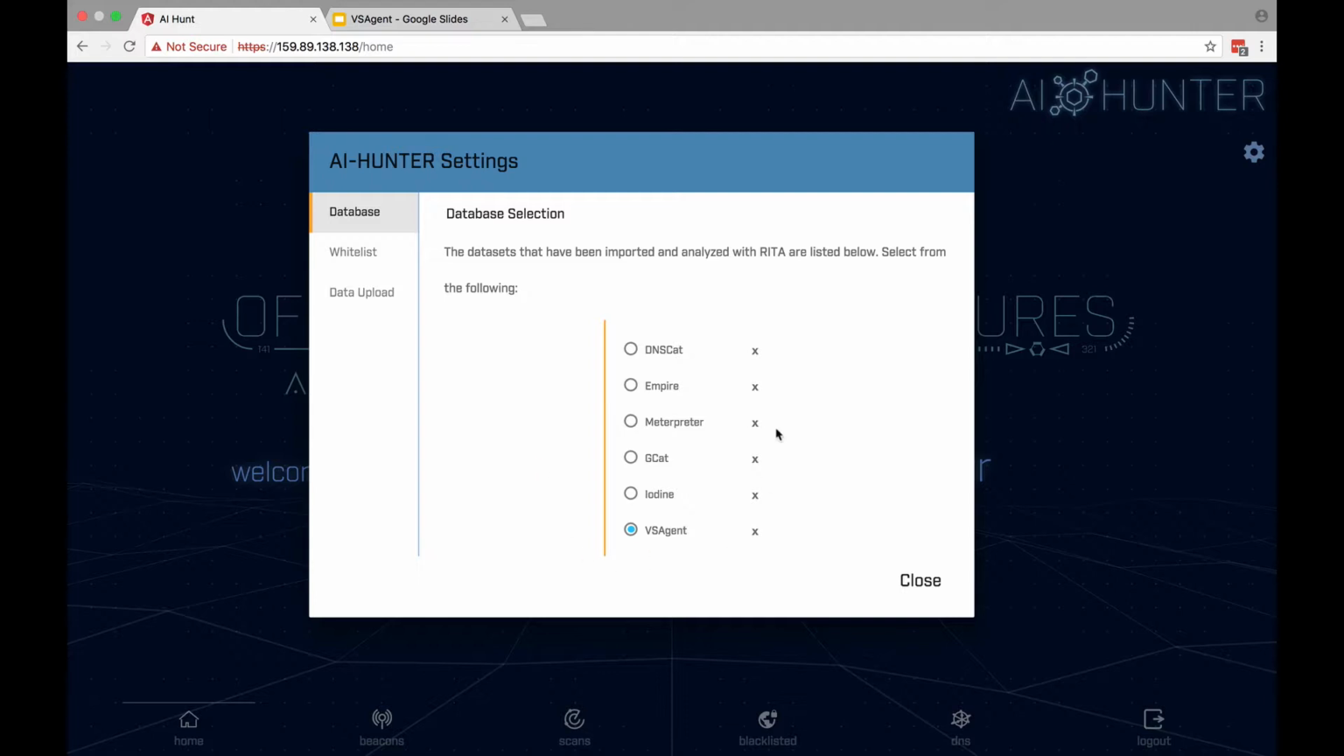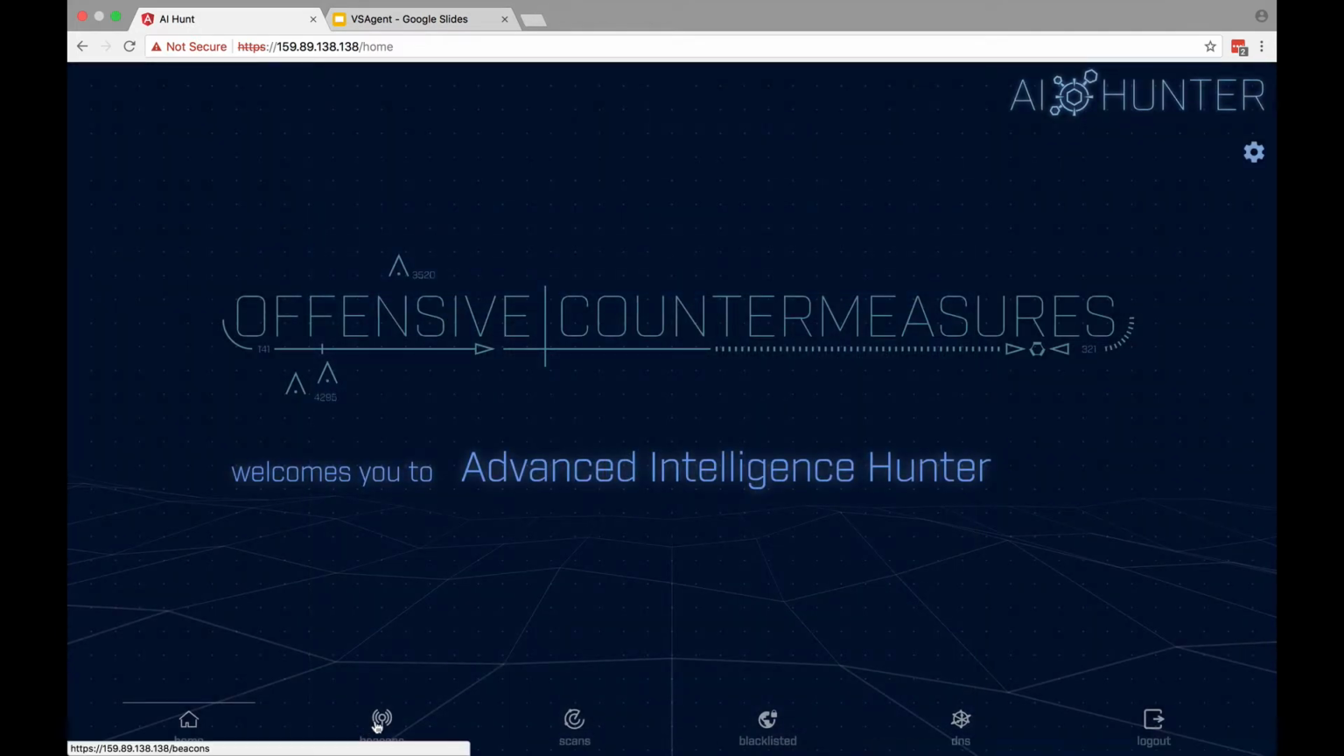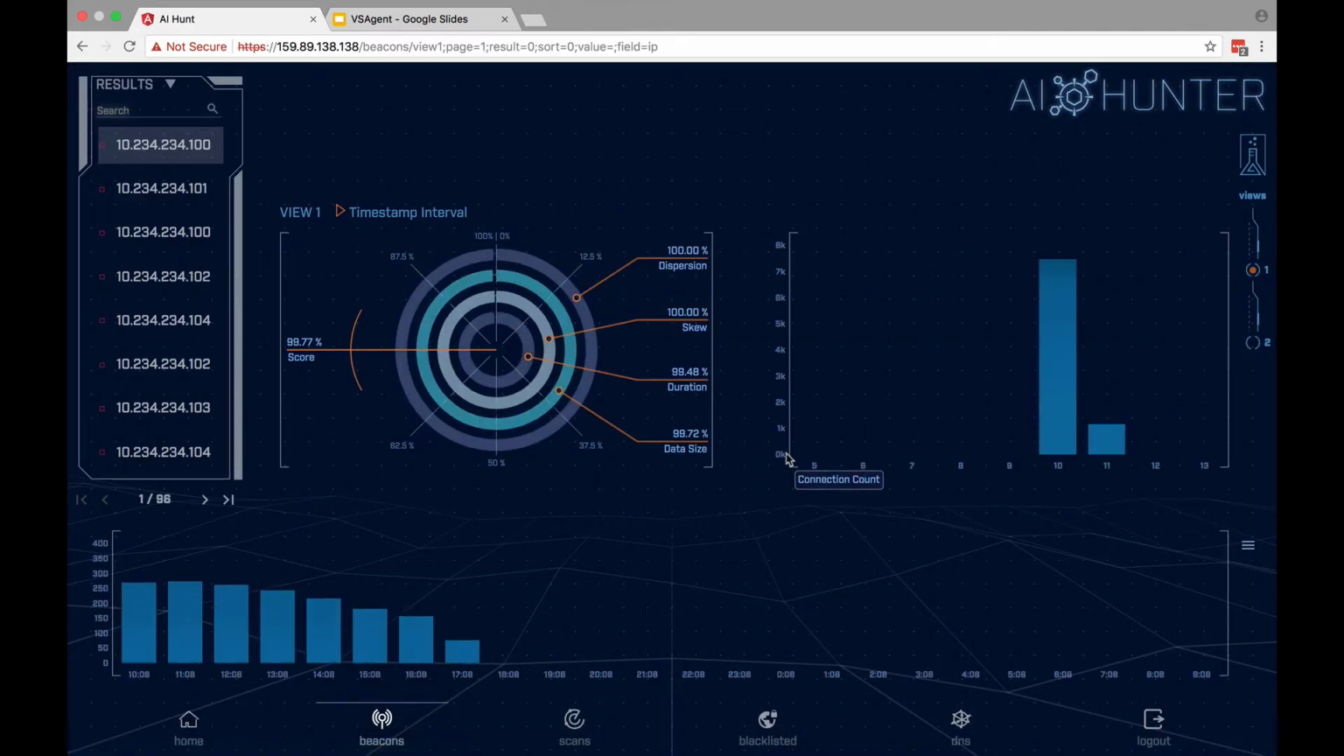Now, these are just data sets that we've named with highly descriptive names. Whenever you're importing the data with AI Hunter, it's actually going to have dates with it for your ingest that's coming from RITA. But I'm going to select VSAgent, close that out, and then I'm going to select beacons, because that's what we're actually showing here.